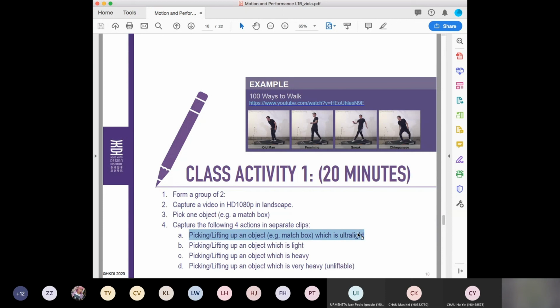You pick up this pencil and show me that it is very, very light, just like a feather. How do you act to show it is really light? In the second video, you pick up the same object, the pencil, but this time it is heavier. It's not as light as a feather. So what is your body language, what is the gesture, how does your hand move, to show it is a bit heavier than the first one?